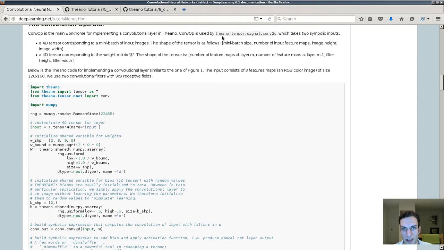ConvOp is used by theano.tensor.signal.conv2d. Takes 2 symbolic inputs. A 4-dimensional tensor. Get used to seeing these 4D tensors a lot. Corresponding to a mini batch. Remember, the mini batch is how many images we're training on at once, because we can use our current status of the net, send the mini batch through, see how many we got wrong, and then update all the weights. It's a little faster than doing it after every image, and still gets us some benefit, as opposed to running through the entire data set and then doing it.